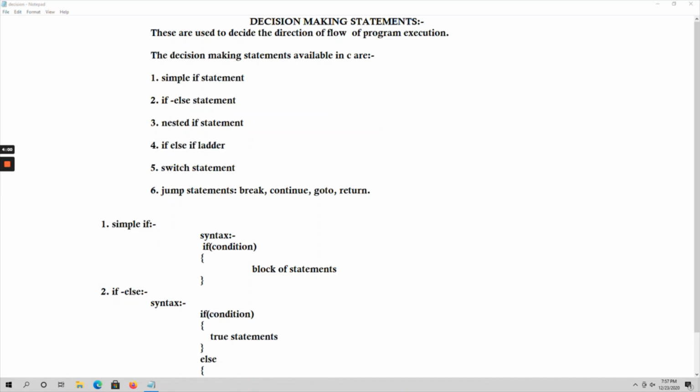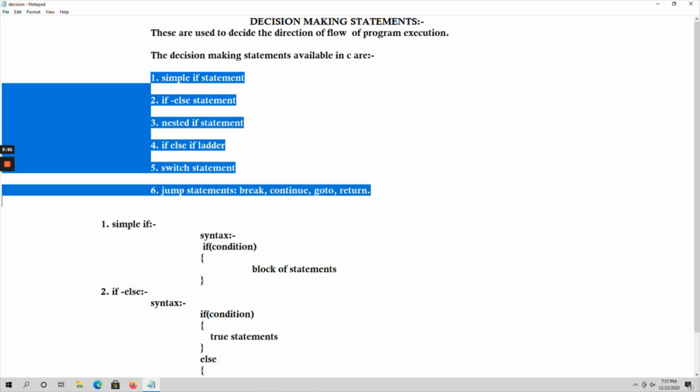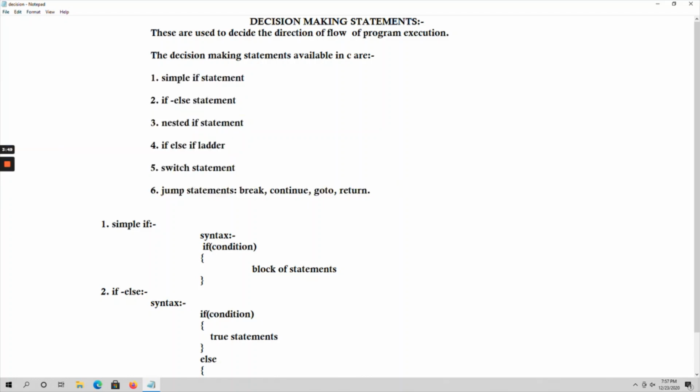The decision making statements in C language are these: simple if else statement, nested if else ladder, switch statement, and jump statements. Under jump statements we have break, continue, goto and return. So these are all decision making statements in C language.